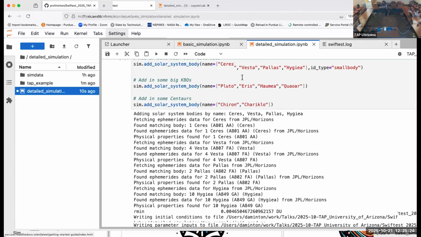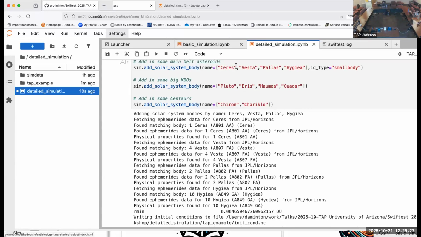So here, I'm just showing you how you can throw in asteroids, and you can tell it as a small body because some asteroids have the same name as moons. There's at least one moon, I don't remember which one it is. There's Europa, and there's an asteroid Europa. So if you ask for Europa, you'll get the moon first. I think you have to tell it it's a small body, but typically it will just do its best. You can ask for Kuiper belt objects. You can ask for all kinds of things.